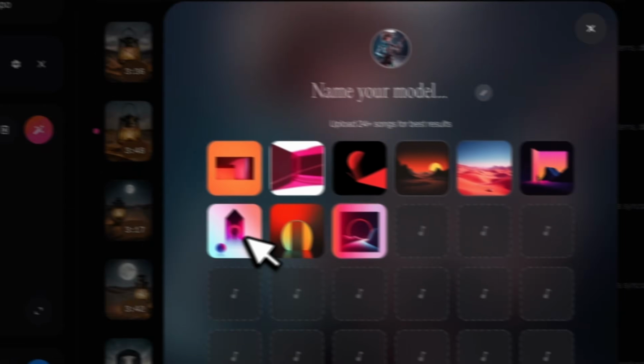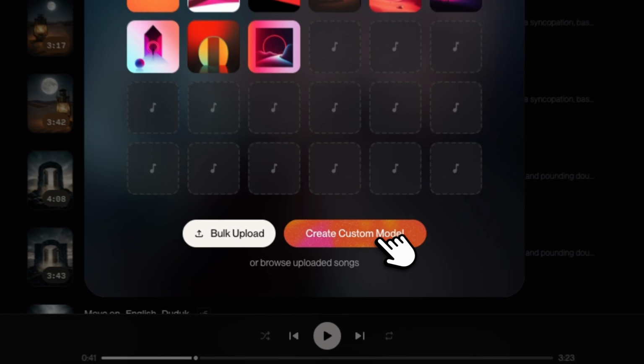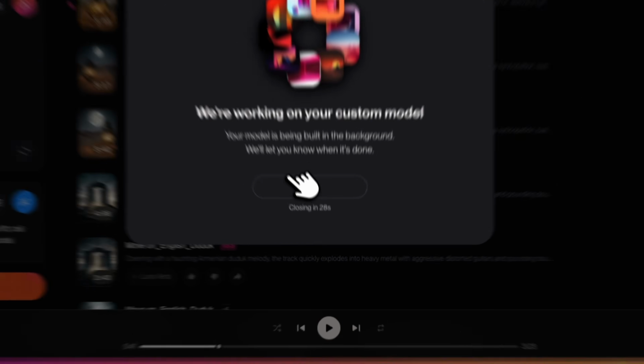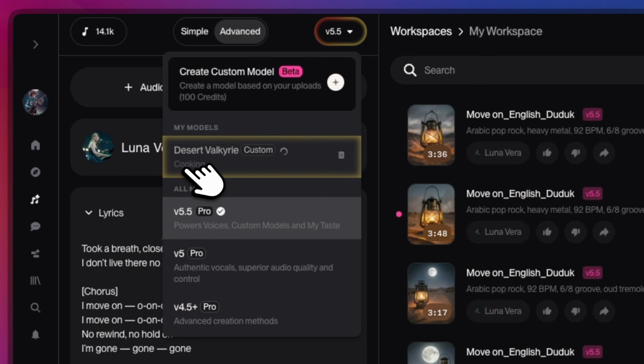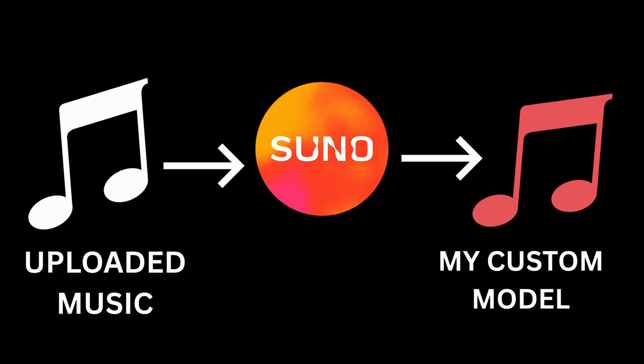Once the songs are uploaded, I'll give the model a name. Let's call it Desert Valkyrie. Then click on Create Custom Model and Suno will start training it in the background. If we check the Model Selection menu, we can see that it's currently training. While that's happening, let me explain the data I used.